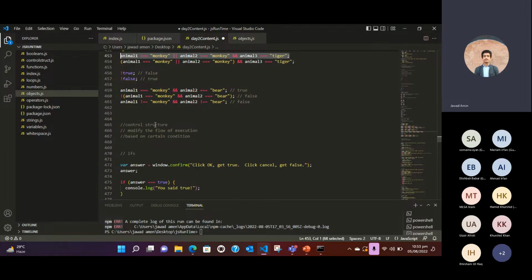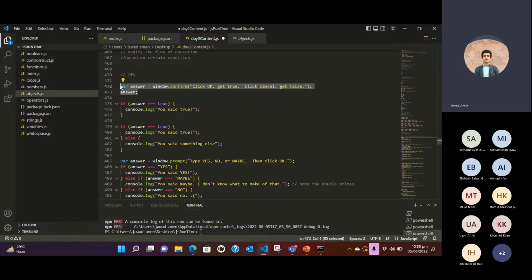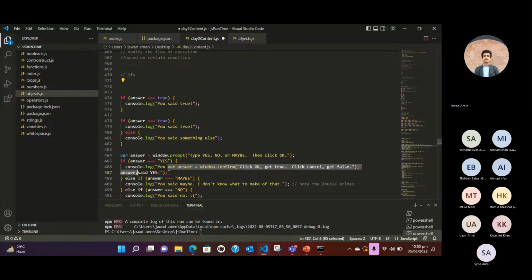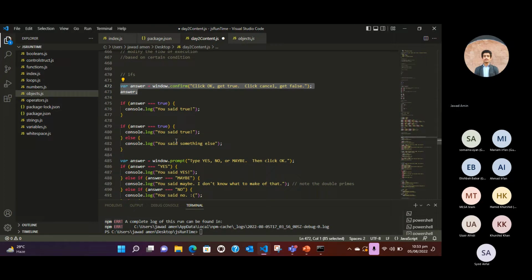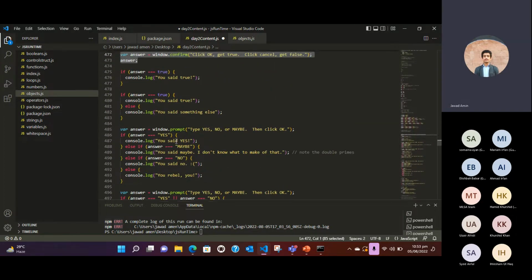Now coming to control structures, very important. Control structures are used to modify the flow of execution. We want our program to behave differently based on different conditions. Suppose I will just do this thing in our console to make it clear, and after this we are almost done.